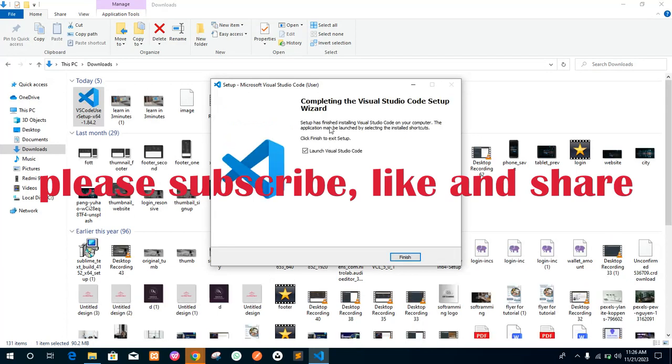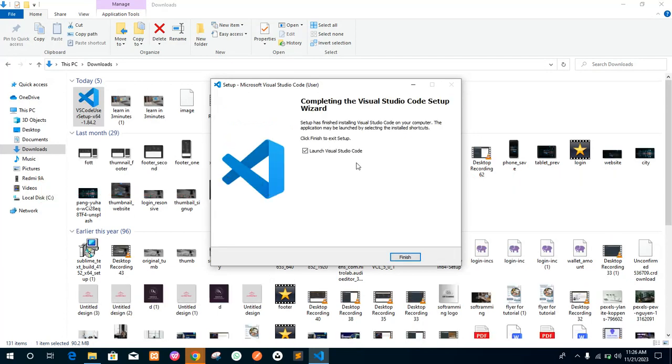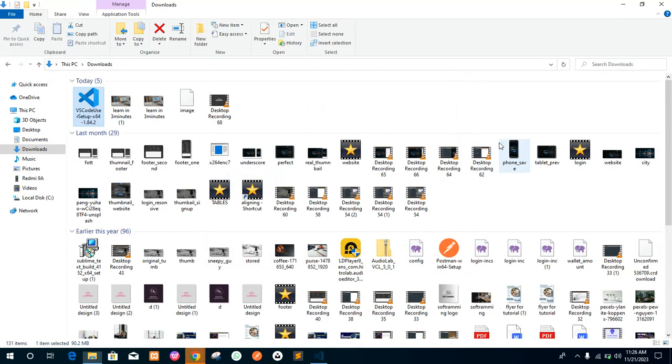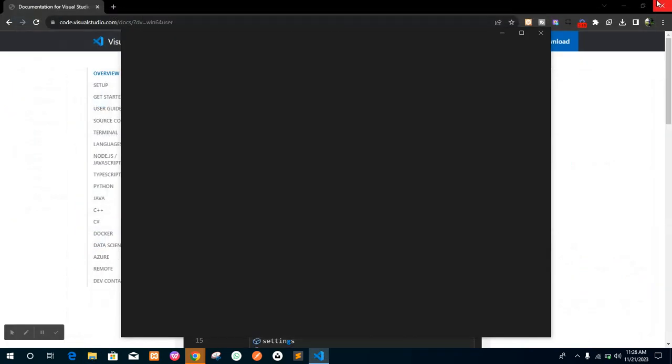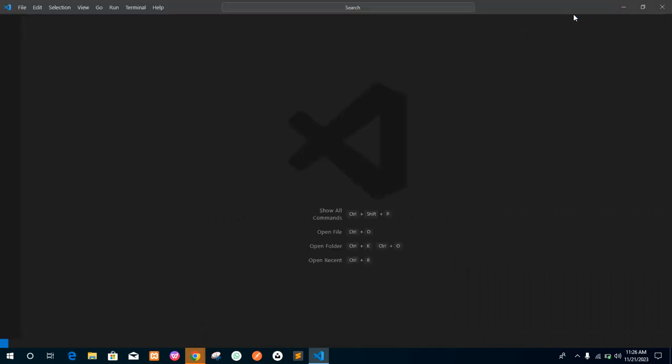So the installation is currently completed now. You can click on finish and Visual Studio Code will launch immediately. So we've successfully downloaded and installed our Visual Studio Code.